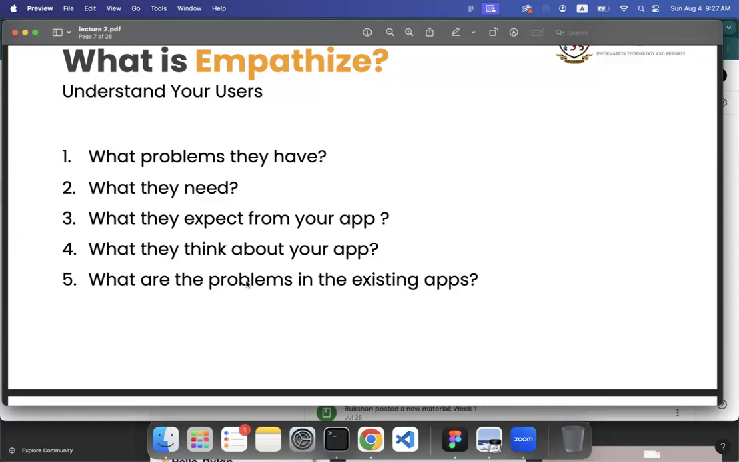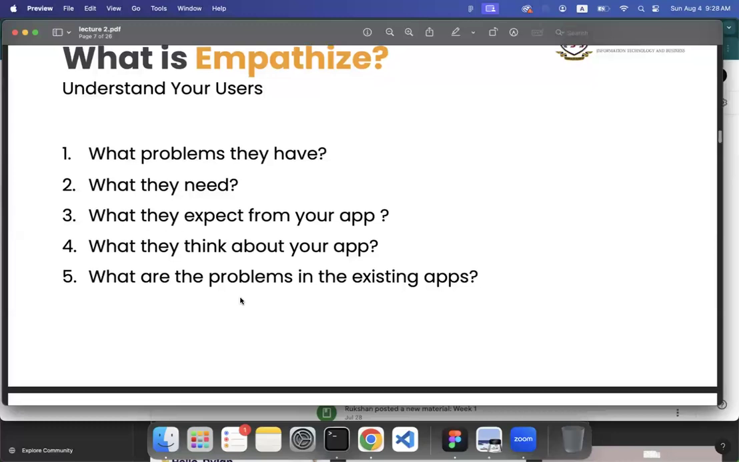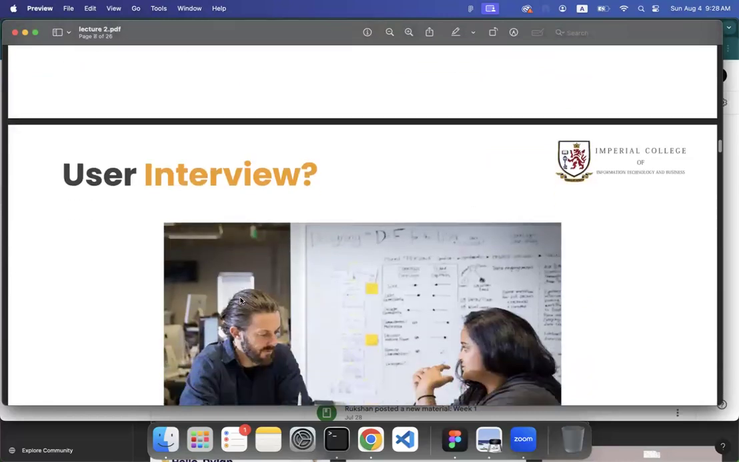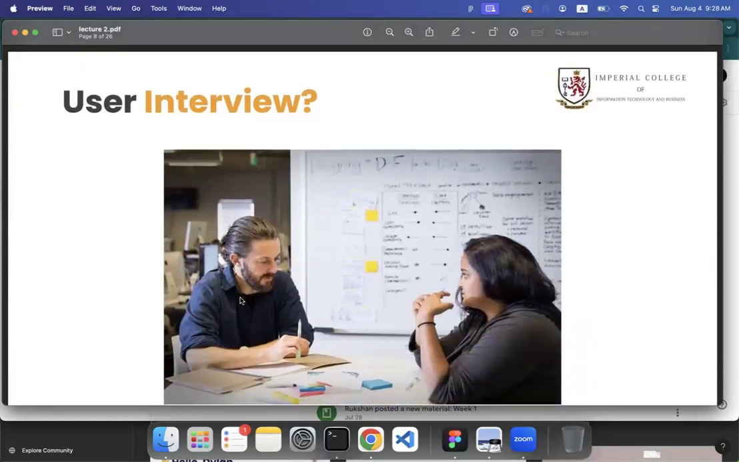with the working prototype. And finally, what are the problems in existing applications? So you can ask about the competitor applications as well. What are the problems you are facing in these applications, and what are the good things about these applications? So you can ask these questions in order to empathize with your users and understand their needs and how to solve the problems they are facing in daily life.